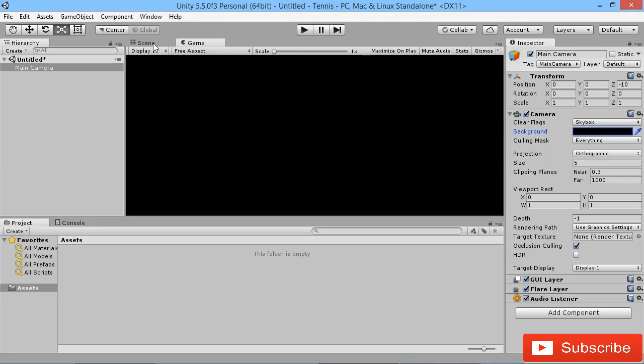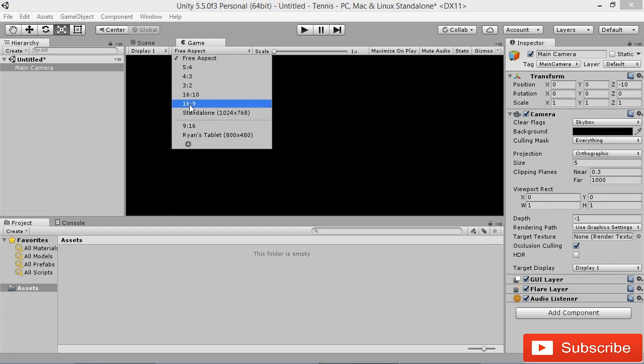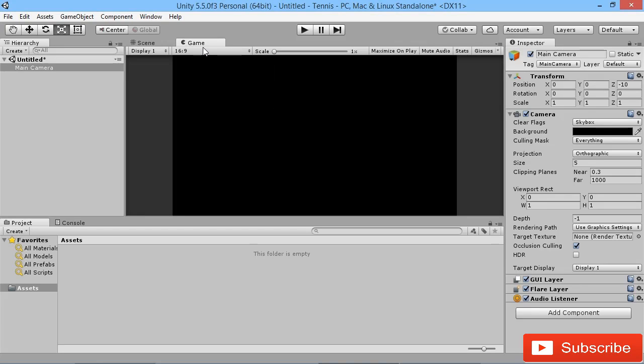The next thing we want to do is make sure on our display over here we have free aspect, and free aspect refers to the amount of space that our people can see on our screen. So if I click on free aspect here, we're going to change this to be 16:9, and that's the default resolution of HD screens and stuff like that.